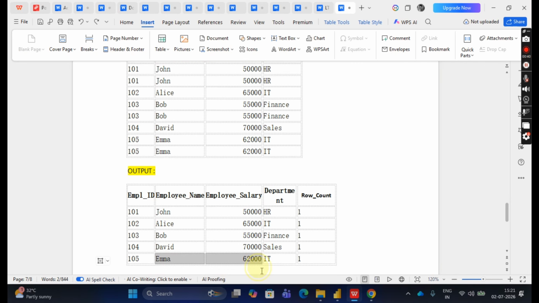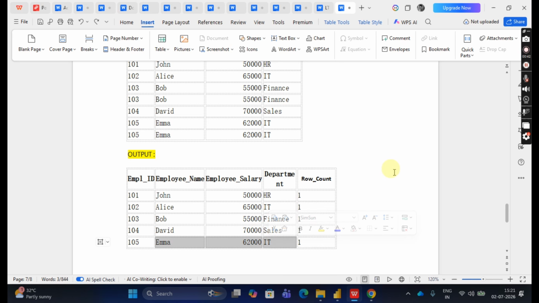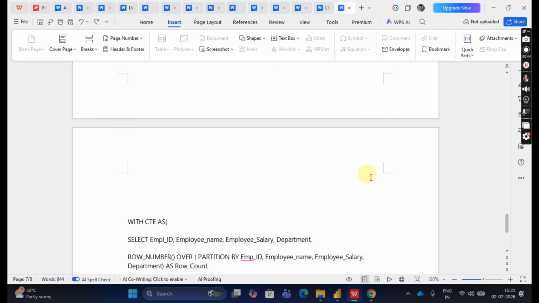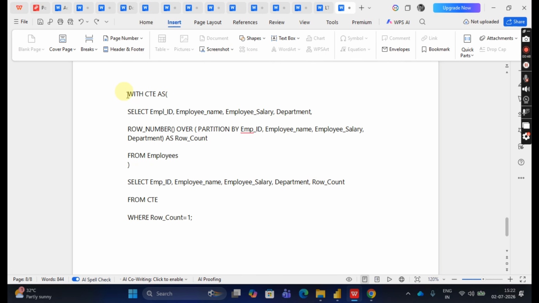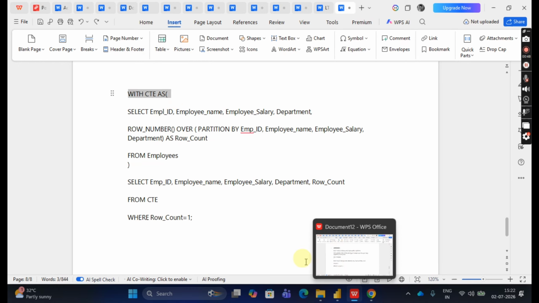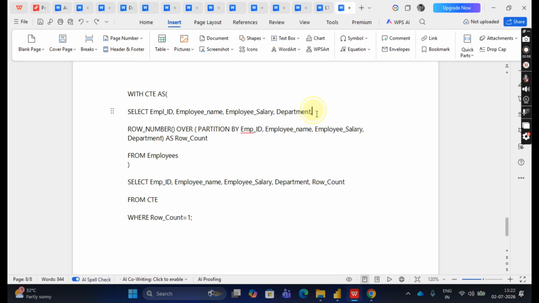Okay, to solve this, we will use a CTE along with row number window function. Okay, so in the first line, I have declared the CTE. You can think of a CTE as a temporary result set. So it stores the output of our query so that we can use it in the next select statement. Okay, so in the next line, we are selecting all the columns that we want to display in our final output, that is select employee ID, employee name, employee salary and department.